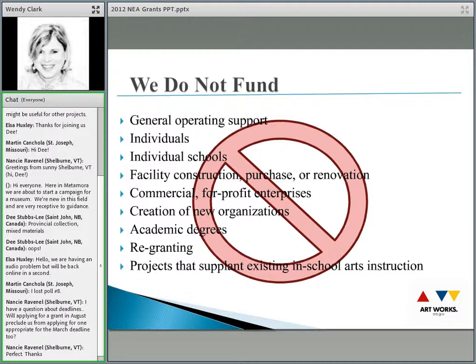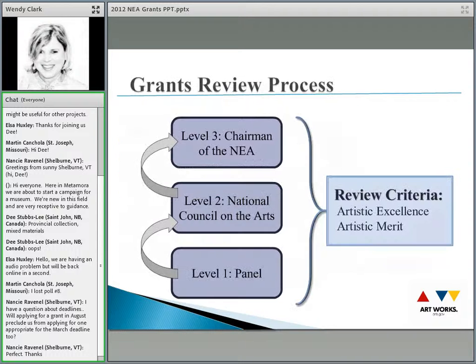We don't fund a few things, too, such as construction or bricks and mortar. We don't fund general operating support. Everything is project-based. You can't re-grant our money, and unfortunately, we don't have individual grants either.